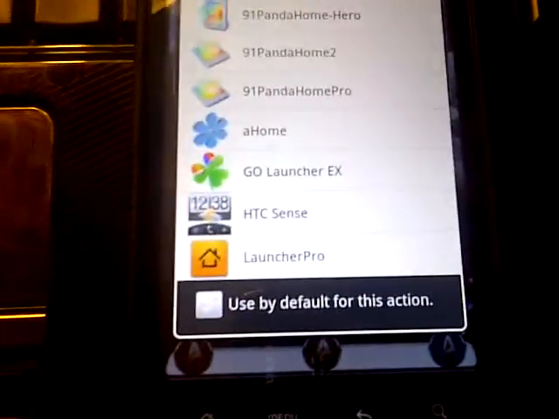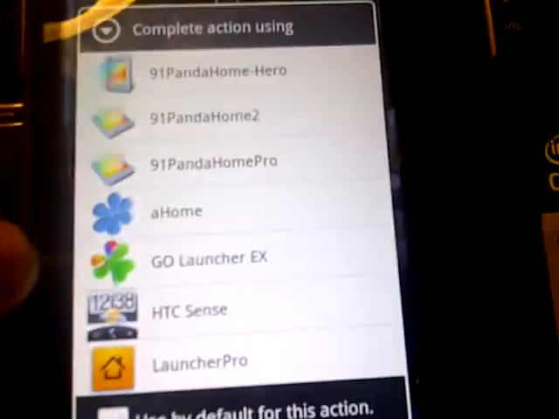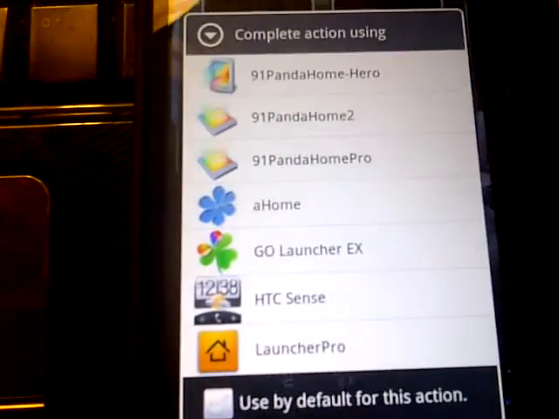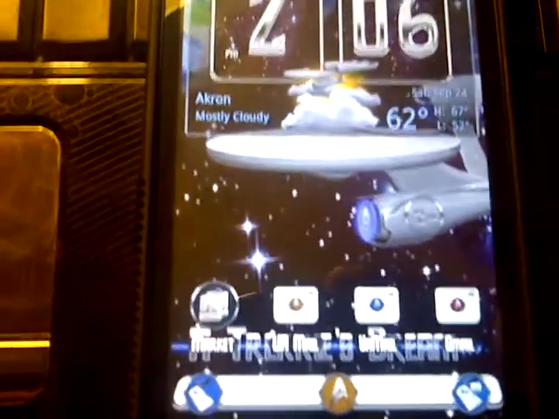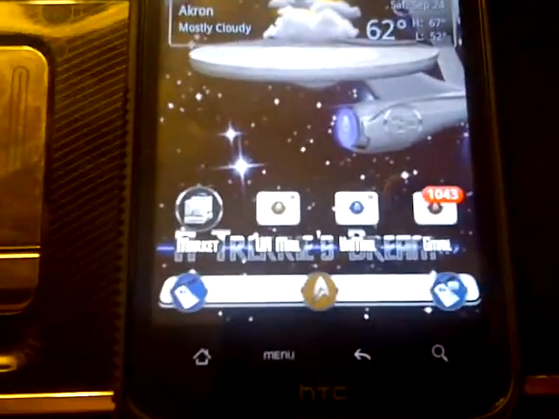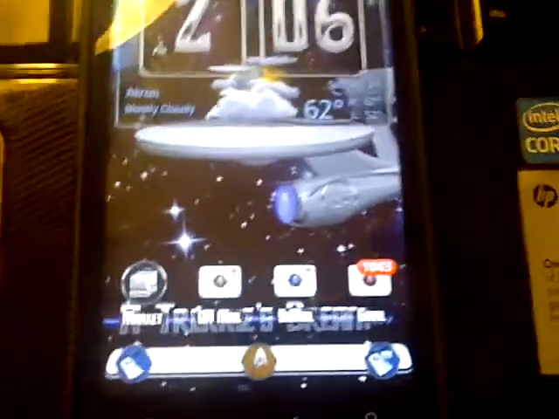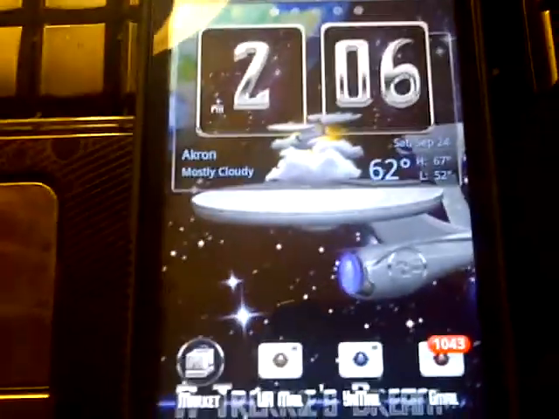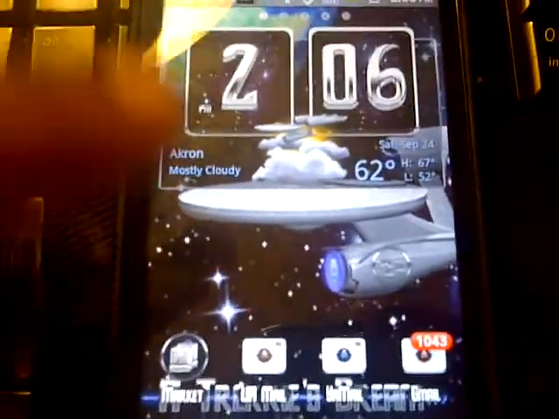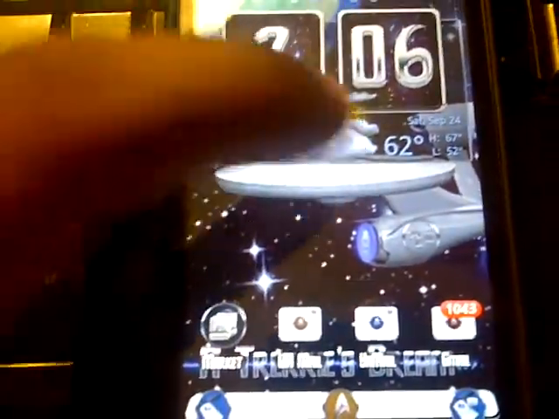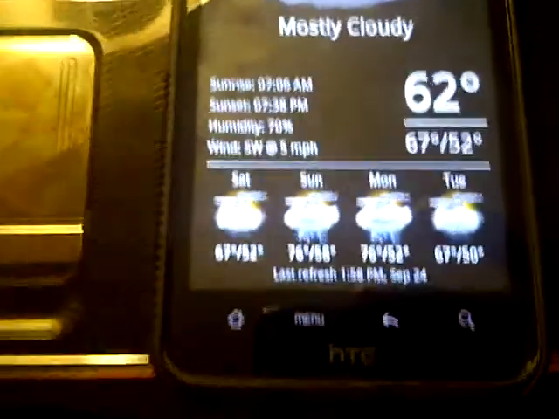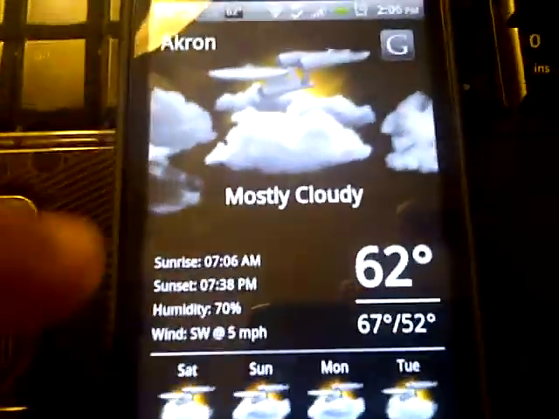I'm going to go back. We'll go into Go Launcher. And now our theme has pulled up in Go Launcher. And notice with Go Launcher, if that's your choice, you can turn on and off your notifications. Again, fully functional. My widget with the Trekkie's Dream theme. We'll go into our weather. Again, functioning fully.